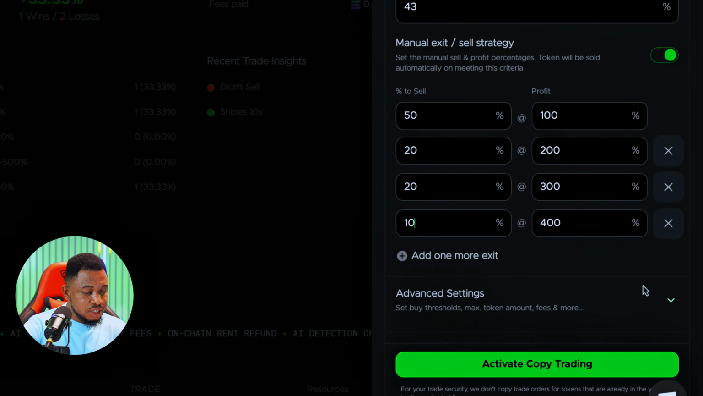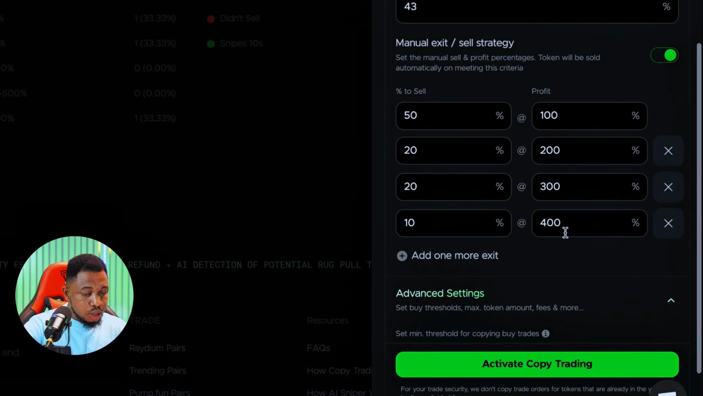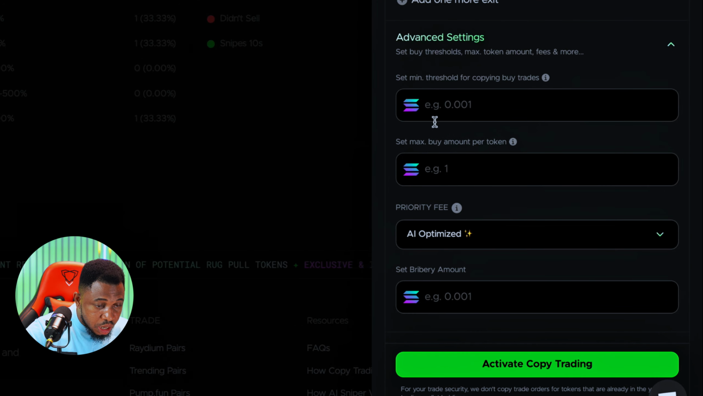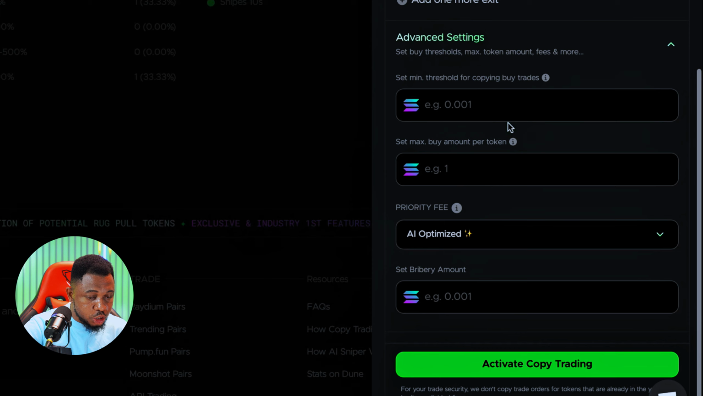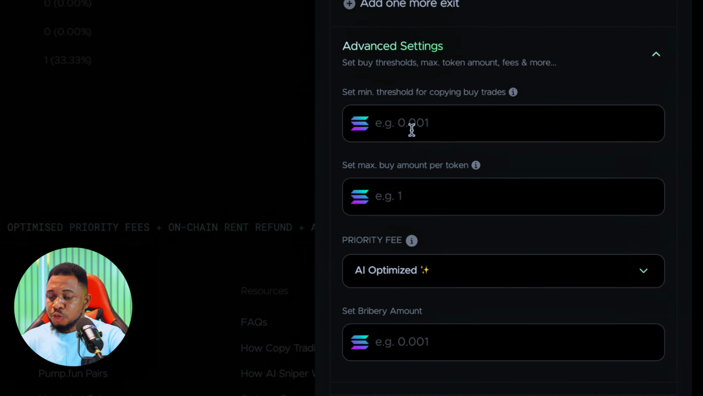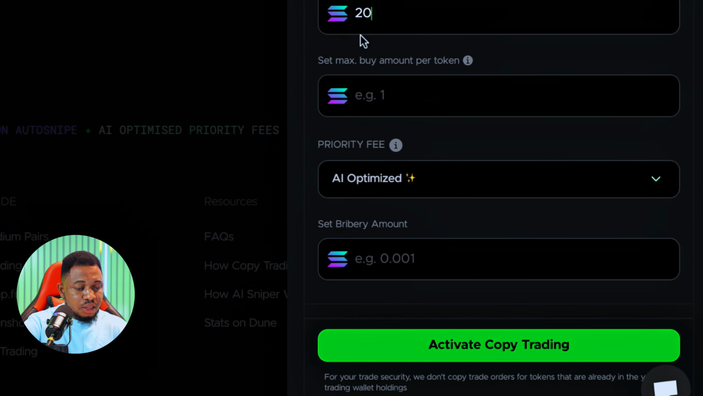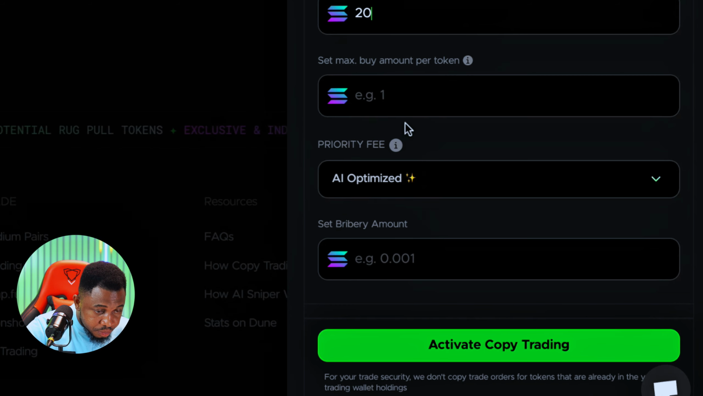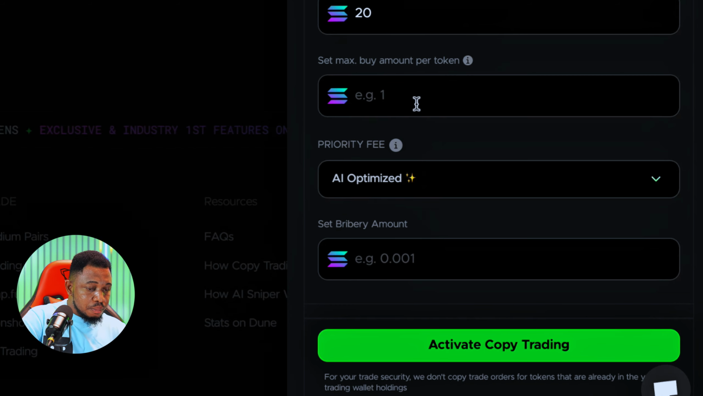So for other advanced settings, I can click on down here, and I want to set some threshold. So I'm still going to do 1 Solana. For minimum threshold, how much is it going to buy a particular token with that will trigger me to purchase the token? So I can do like 20 Solana. That's around $5,000 right now. So if this person I'm trying to copy buys any token with up to $5,000, I should copy the trade instantly, and then set a max buy amount. So I don't want to buy more than 1 Solana per token.